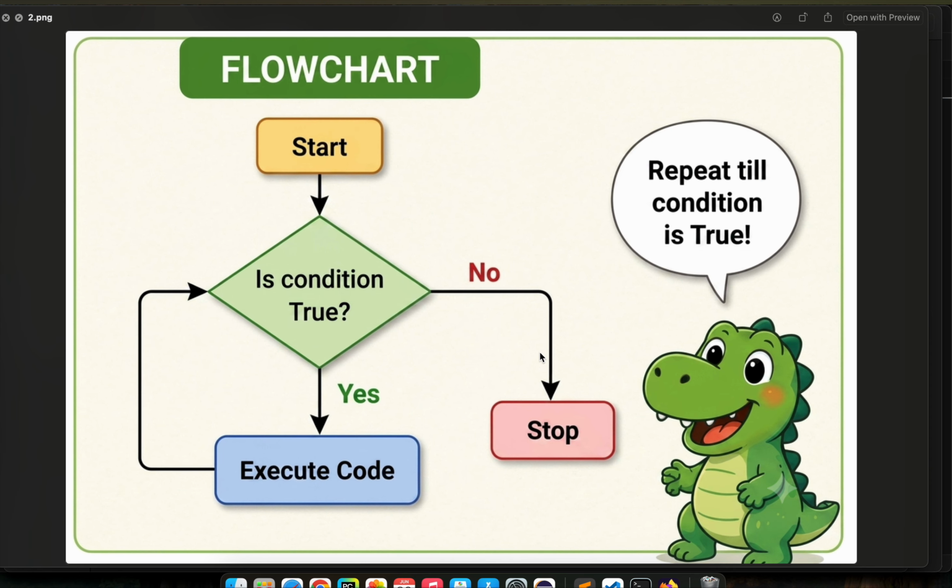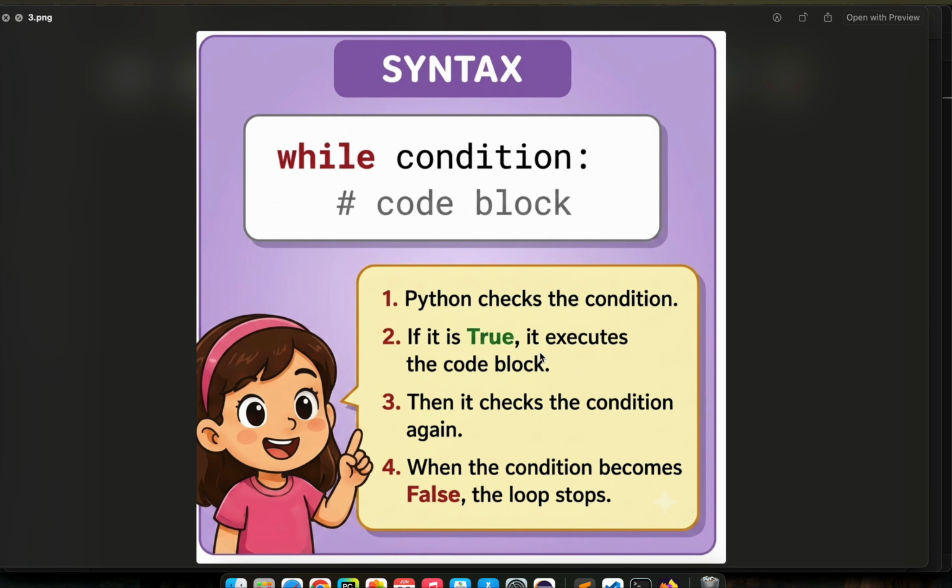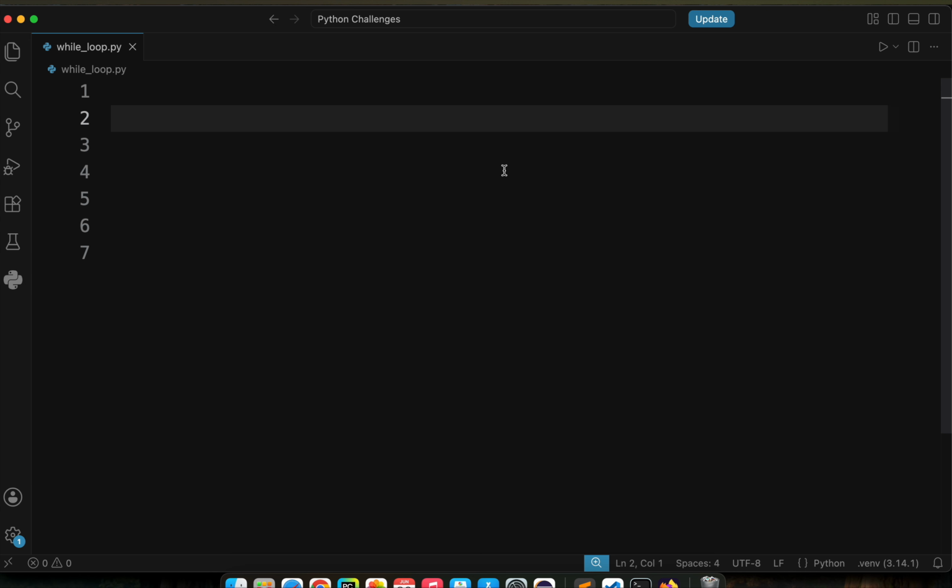Correct? So here is the syntax, how it is going to work. While condition, I'm going to check the condition. If the condition is true, then I'm going to execute the block of code. Once the condition is false, then I am getting out of the loop. Okay, so let's write some basic program to understand the while loop, right?